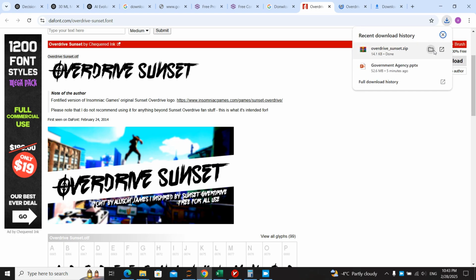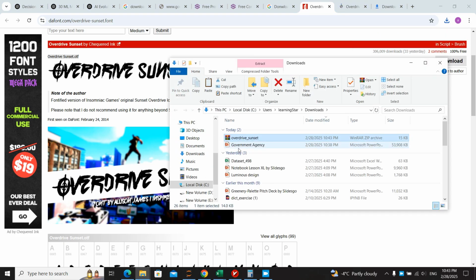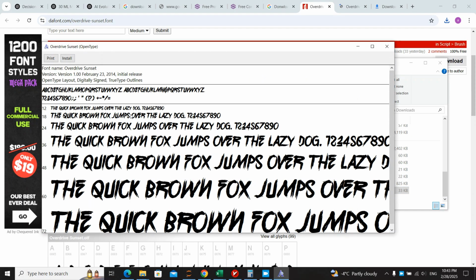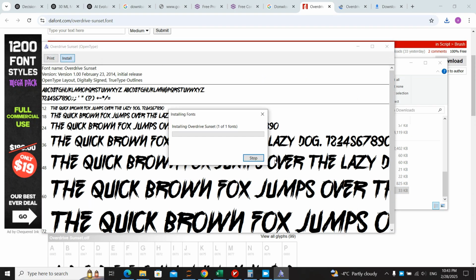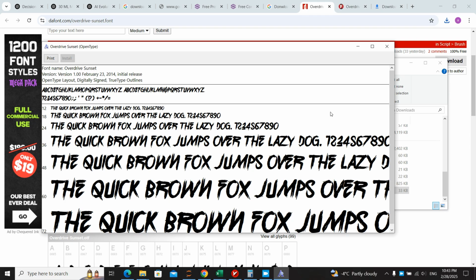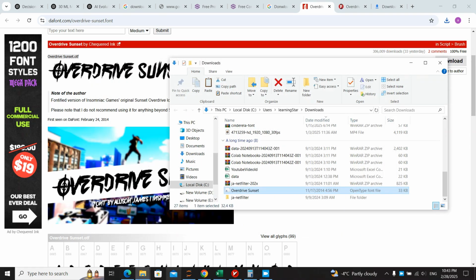When the download is complete, you go here and just extract the font. Then you have the font, just run it and install it. Now your font has been installed.